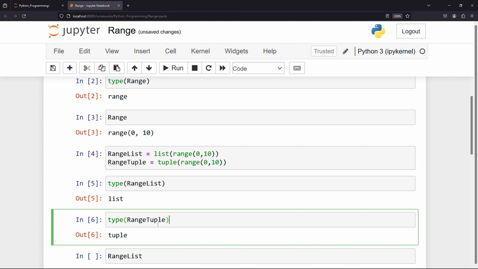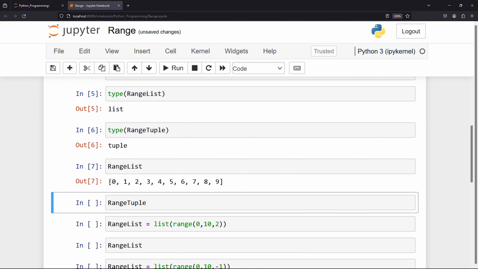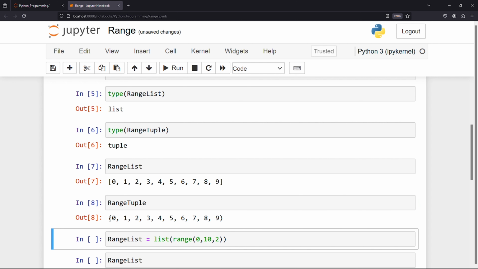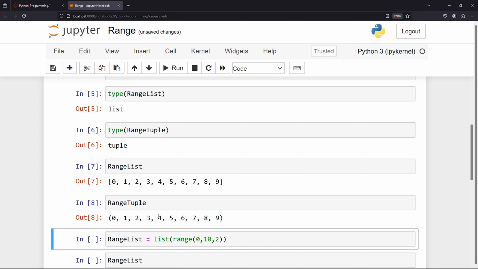Okay, so let's print the range list. If you see, it is in square brackets, and we have already discussed lists were denoted with square brackets, whereas these tuples will be denoted with round brackets. So it will start from 0 and go till 9. It will not have 10 because this will not be included. And similarly in this tuple also we are having values from 0 to 9.